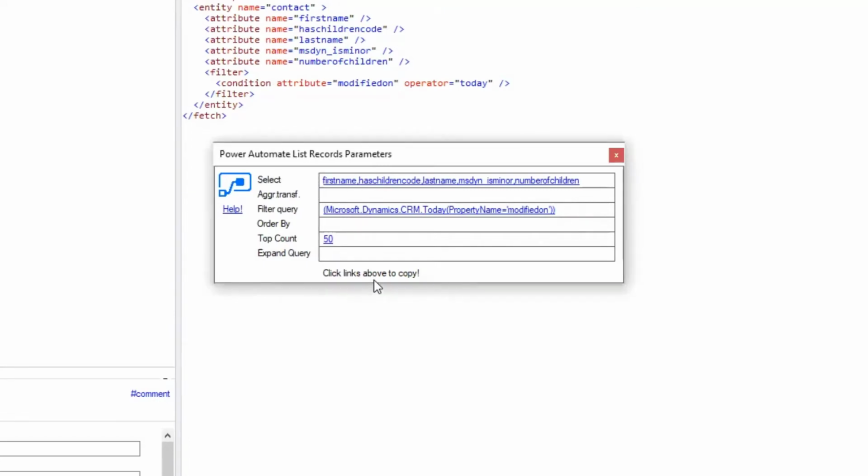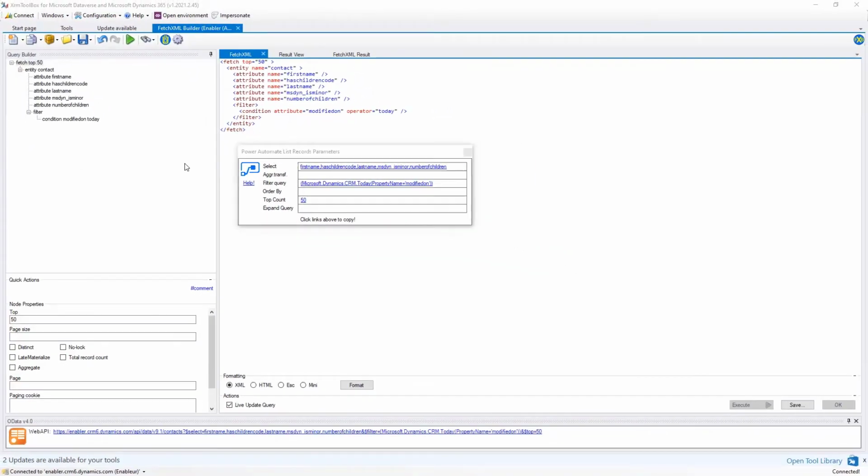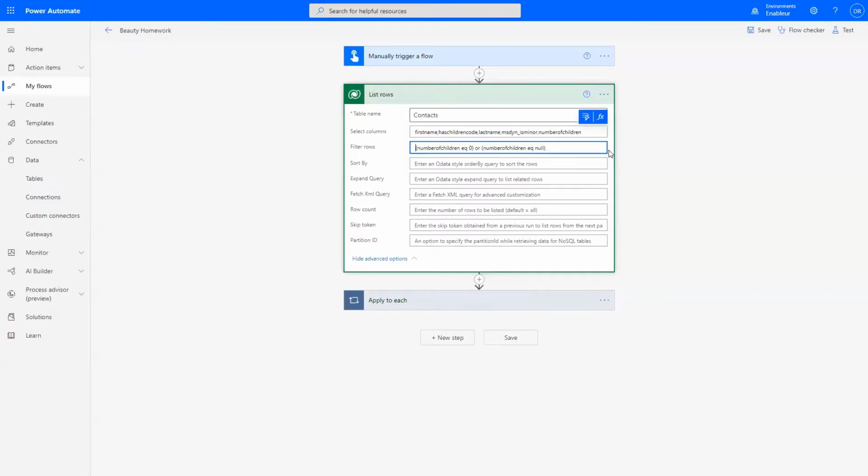Filter, click the links above to copy. Copy that. So let's switch back. So we can paste it here. Filter rows. Go back to this one. Filter rows.